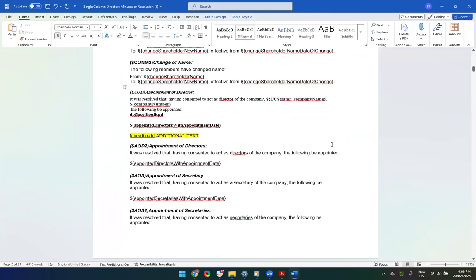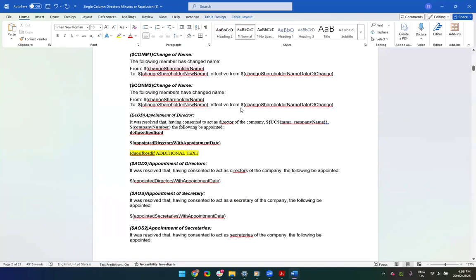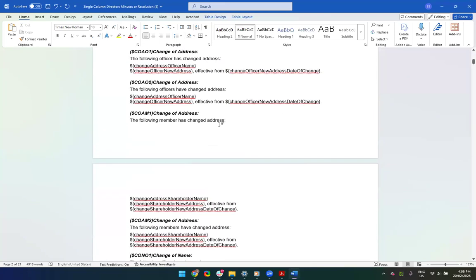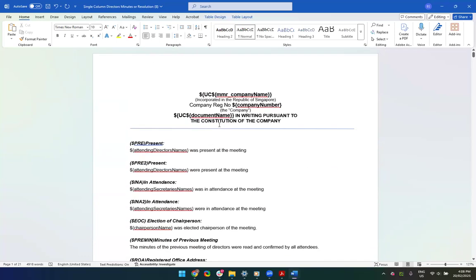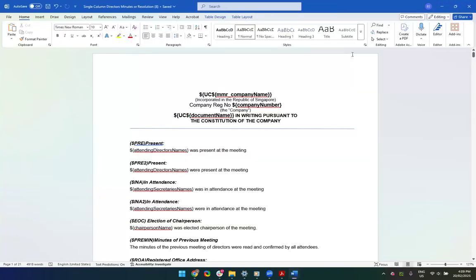So that my company name will be in uppercase. That's how I want to upload. Now, you can do that to the rest of your text paragraph for director minutes and resolutions. And once you're ready, you can simply save this template. So I'm just going to save it as it is. And now I'm ready to upload my own customized template back onto CAS 360.